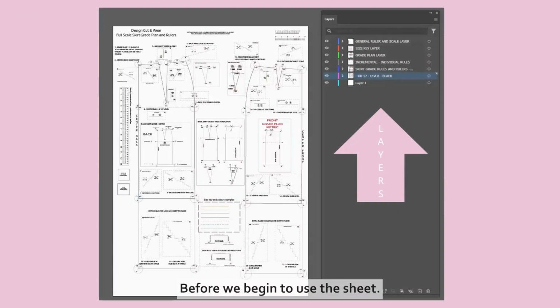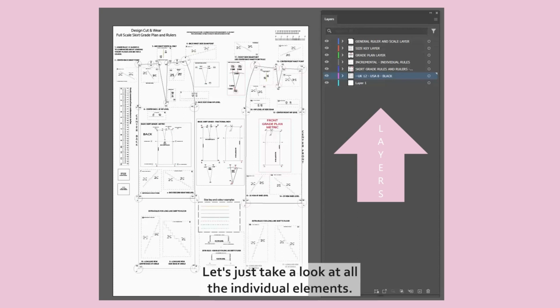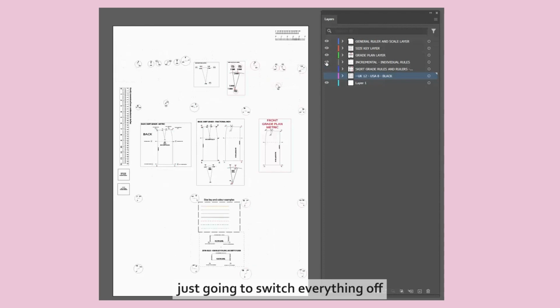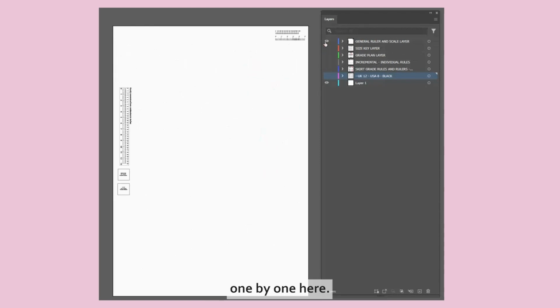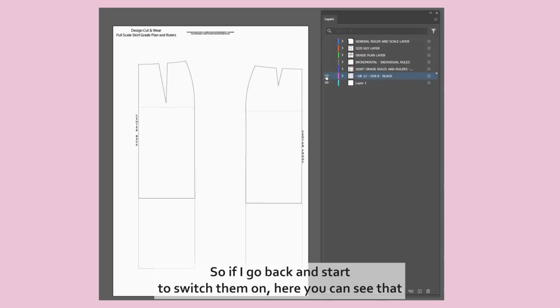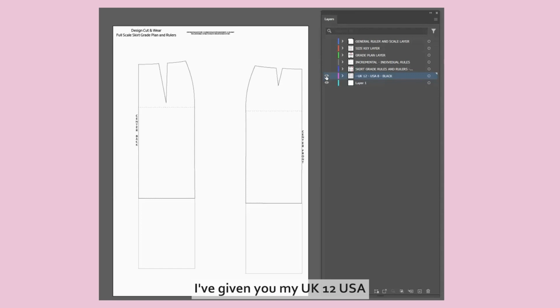Before we begin to use the sheet, let's just take a look at all the individual elements. I have my layers panel open here, and I'm just going to switch everything off one by one. So if I go back and start to switch them on, here you can see that I've given you my UK 12, USA 8 basic skirt block. So that's just the basic skirt block upon which I've planned the rules, and any pattern developed from this block can use the same rules.